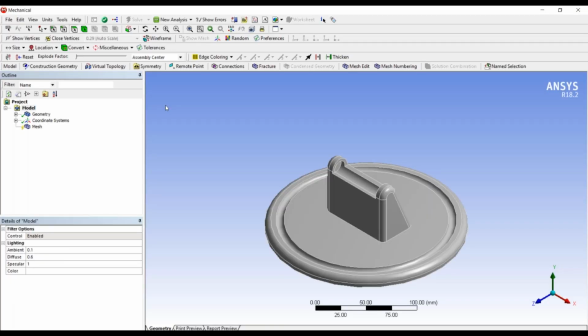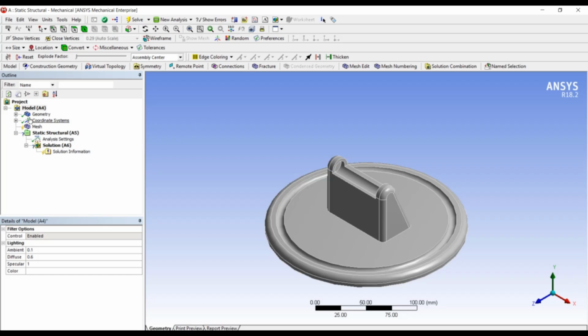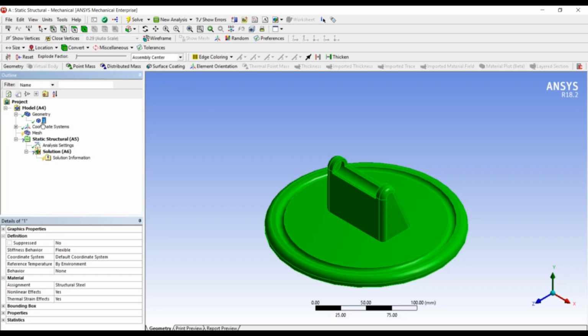Once I get access to this particular model, the first and foremost thing is I will check for the units, whether the units specified are the units which I want, or otherwise I can change it from here. And then I am going to go to the geometry, expand this geometry branch, and I am going to select this particular geometry. And see, as I've told you before, only the assignment by default will be structural steel. You need to change it to ABS plastic, and once you have changed it to ABS plastic, now what you need to do is you need to mesh this particular object.